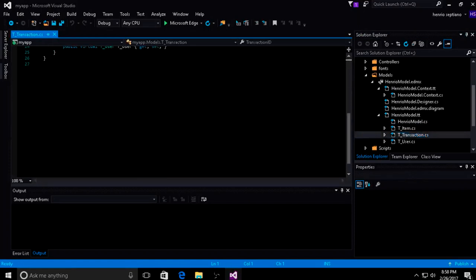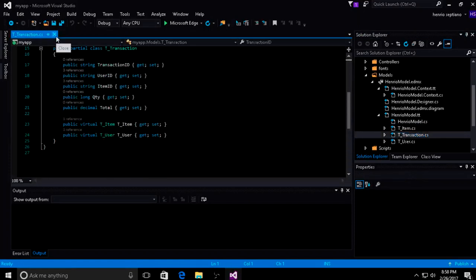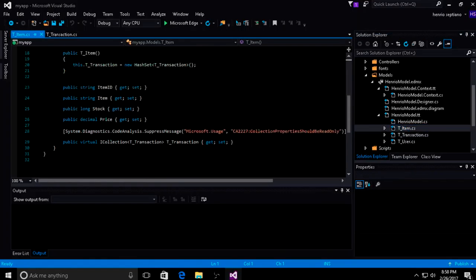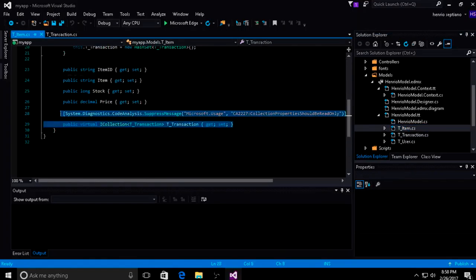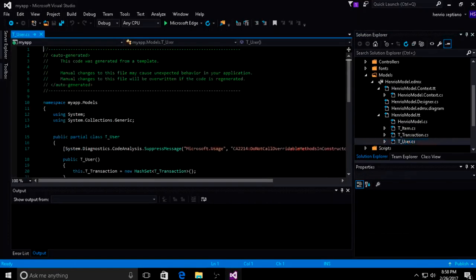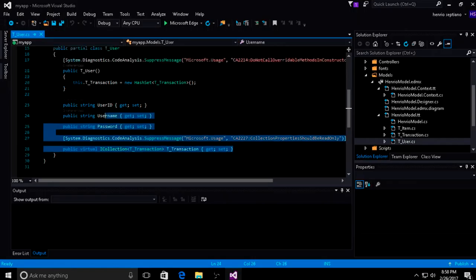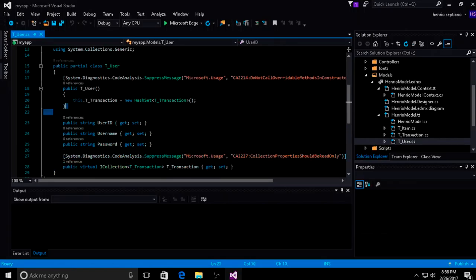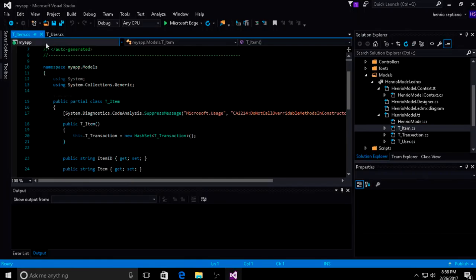This is the same one, but without that, since the user ID and item ID are foreign keys, there is no such thing. You can see that this one is the same thing, but there is some sort of a HashSet for the transaction. Need to check them out. Oh, it's the same one.